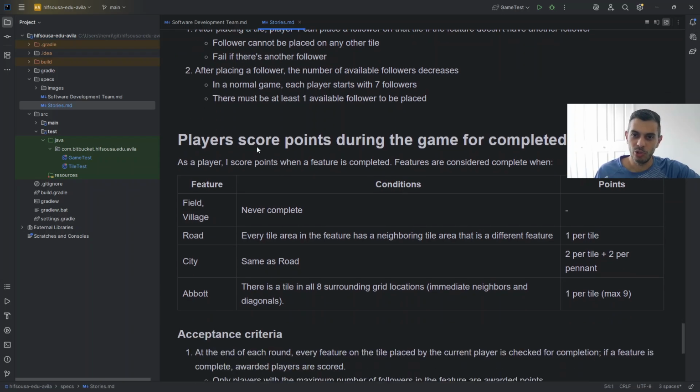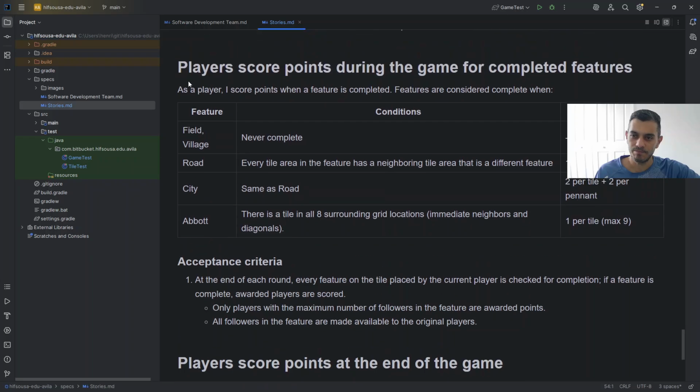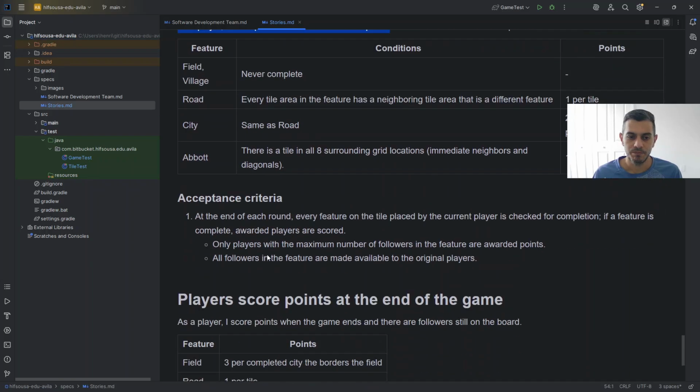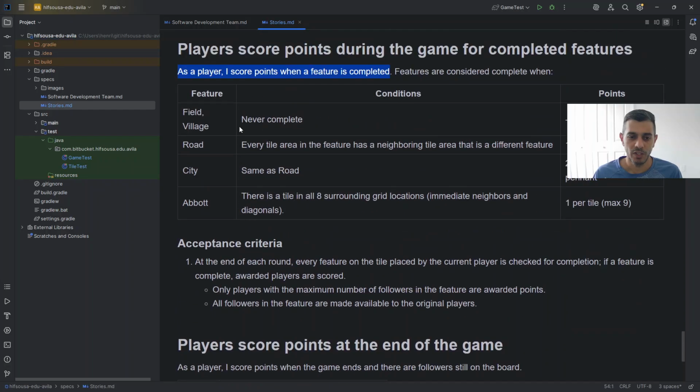here, players score points during the game for completed features. As a player, I score points when a feature is completed, and features are considered complete when these things happen according to the feature. I'm not sure why something crashed here. Yeah, I cannot select text anymore. So fields and villages are never completed, so you don't score points during the game.